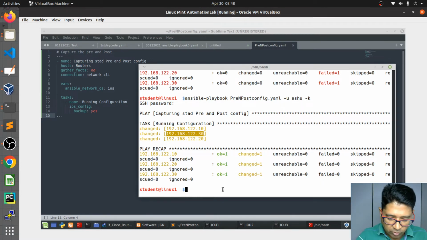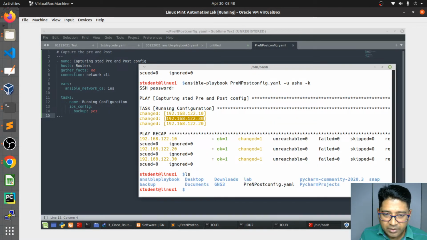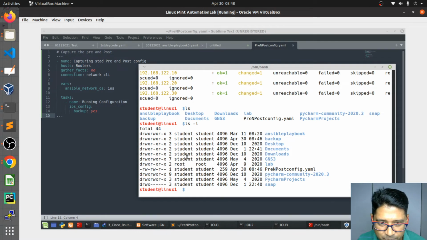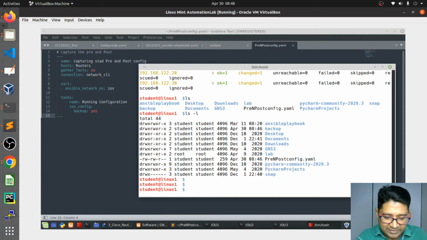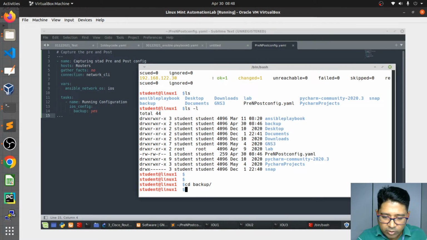So let's check it out. We'll do ls. Now you can see there is a backup folder created. You can check the time of the backup folder. See, this is created right now. Okay, now let's see what is there. The backup folder we went.